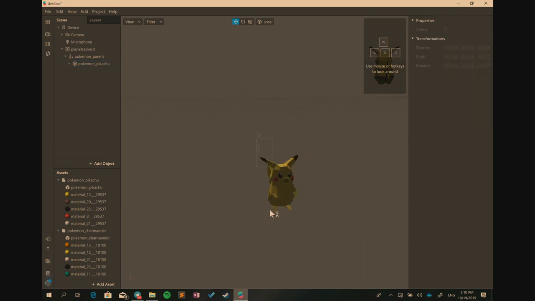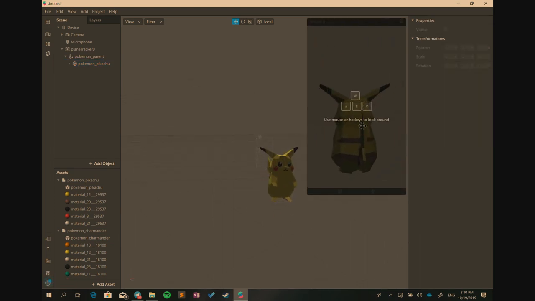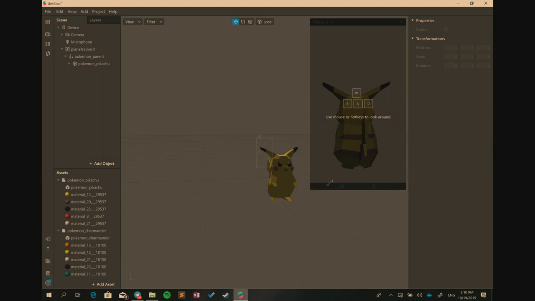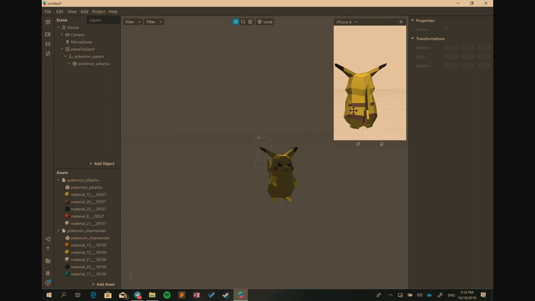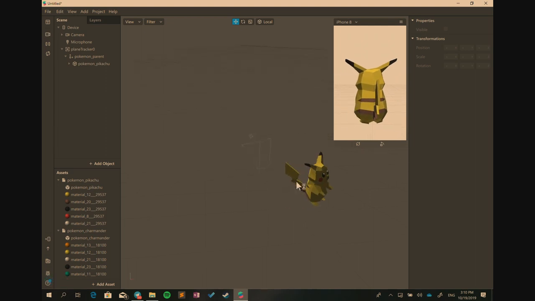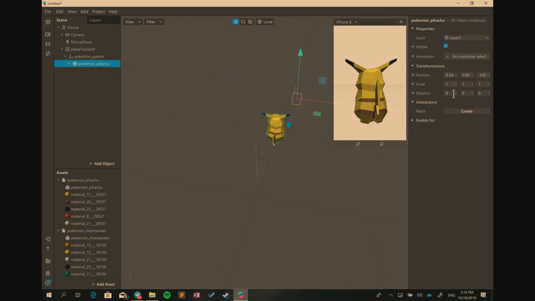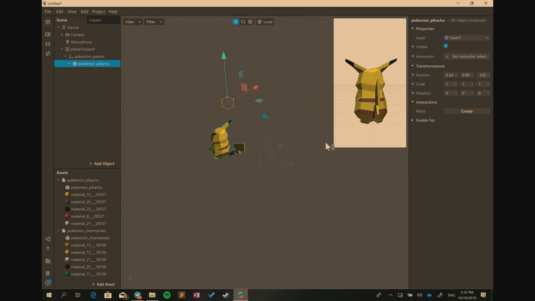So our Pokemon Pikachu seems to be sitting happily on our plane tracker, right? Have you all gotten here? I hope. Yeah, so you see in our simulator, our Pikachu is facing the wrong way. So we want to rotate the Pikachu. Oh, I should have rotated first. Okay, my mistake. Yeah, so we want to rotate the Pikachu by 180 degrees.